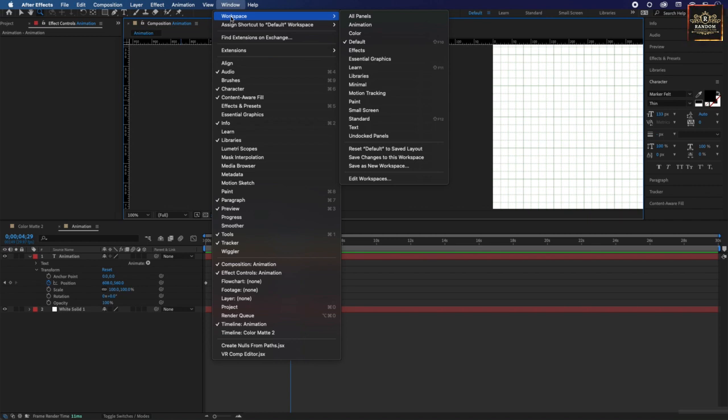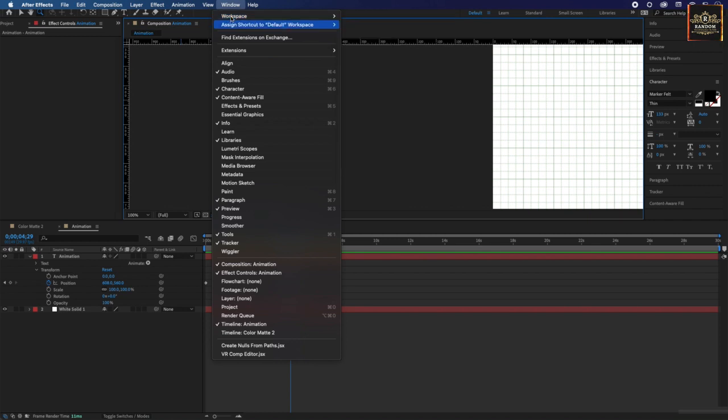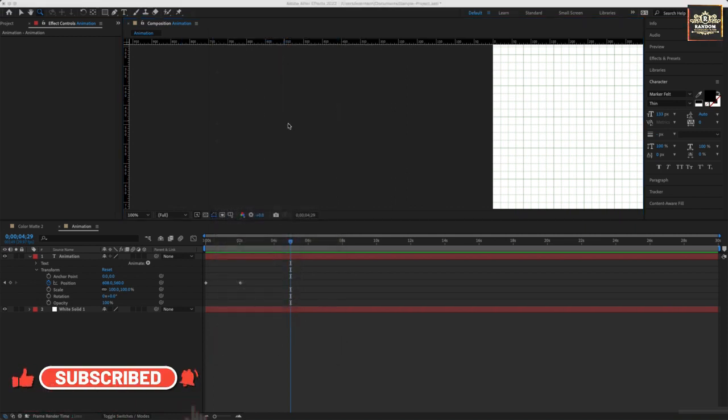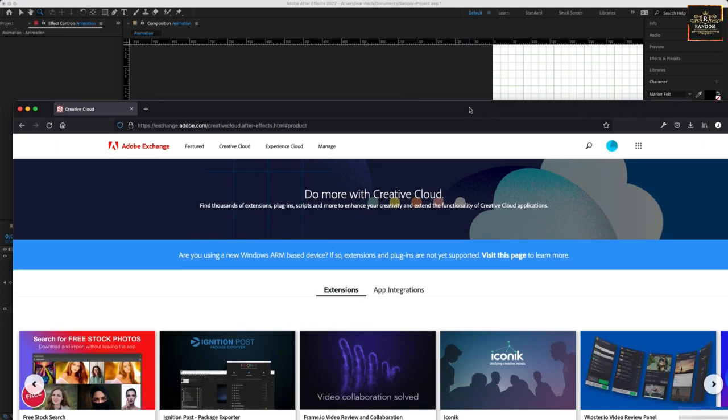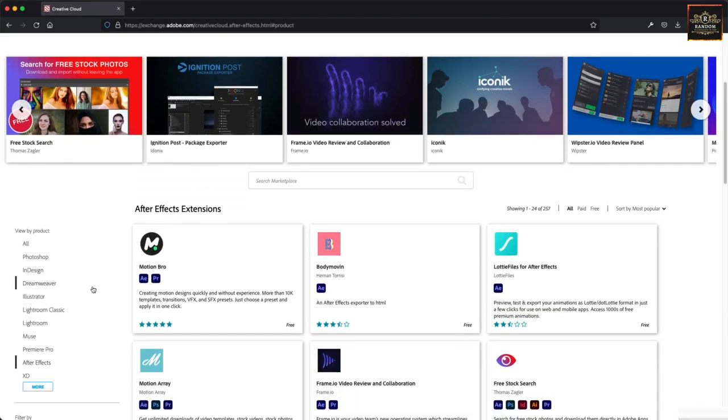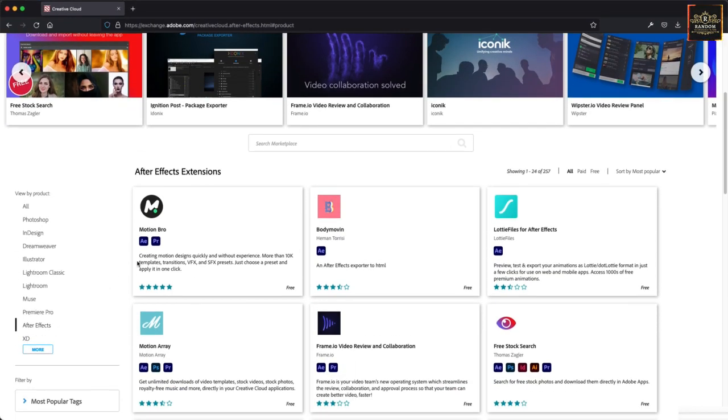Okay, you can assign shortcut to default workspaces if you want. That's here. Find extensions on Exchange. Okay, so what are extensions? Well, let's go ahead and click on this, and we'll get kind of an idea of some of the extensions you can get for After Effects. Okay, so I'll bring this over, and this is specific to After Effects. If you see the AE next to it, which stands for After Effects, then it's available for After Effects.